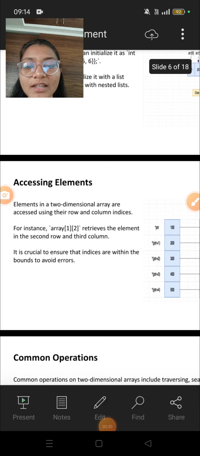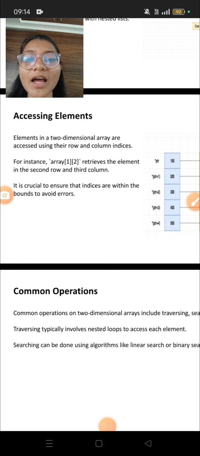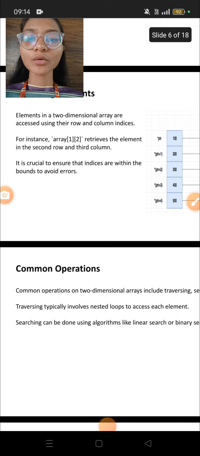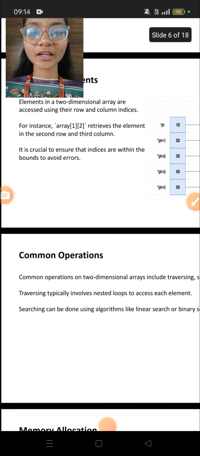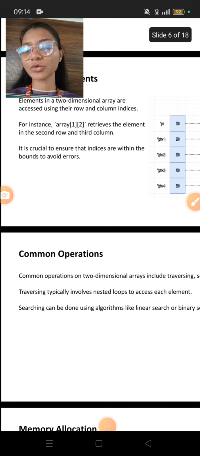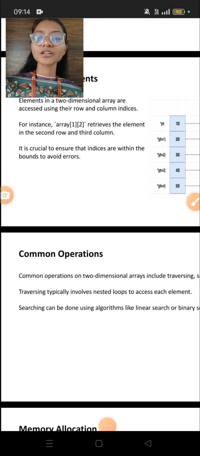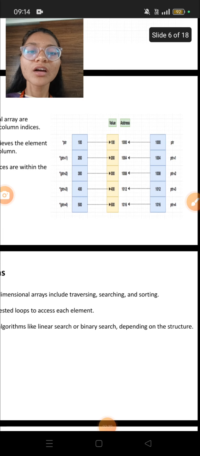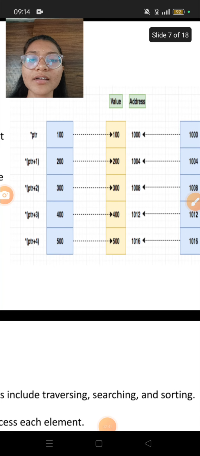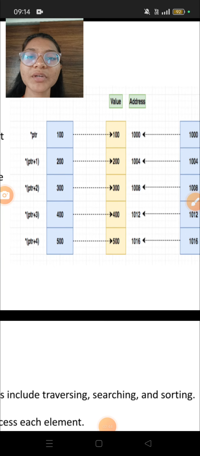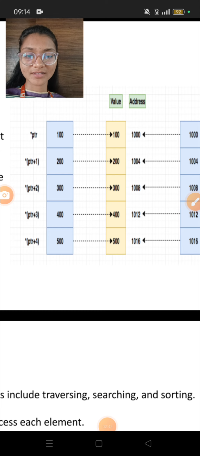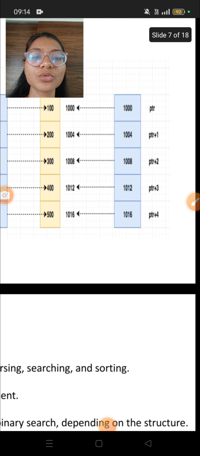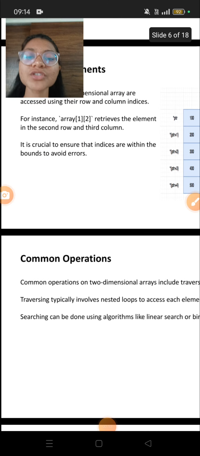Coming to accessing elements. Elements in a two-dimensional array are accessed using the row and column indices. For instance, array[1][2] retrieves the element in the second row and the third column, not the second column, in the third column. It is crucial to ensure that indices are within the bounds to avoid errors. Here 100, 100, 200 in a PTR plus 1, PTR plus 2, PTR plus 3, 4, and again here 1, 2, 3, 4.